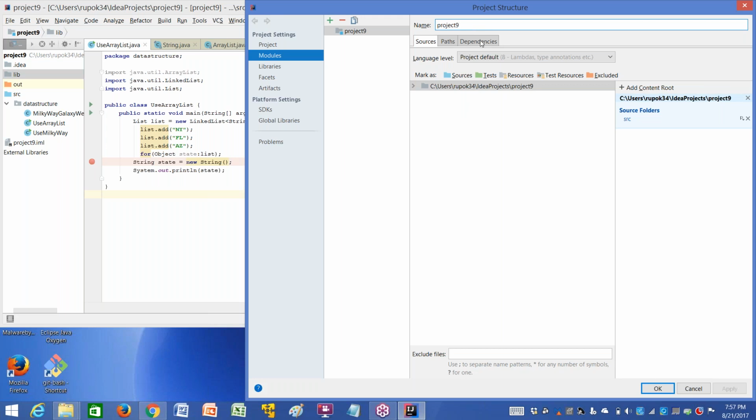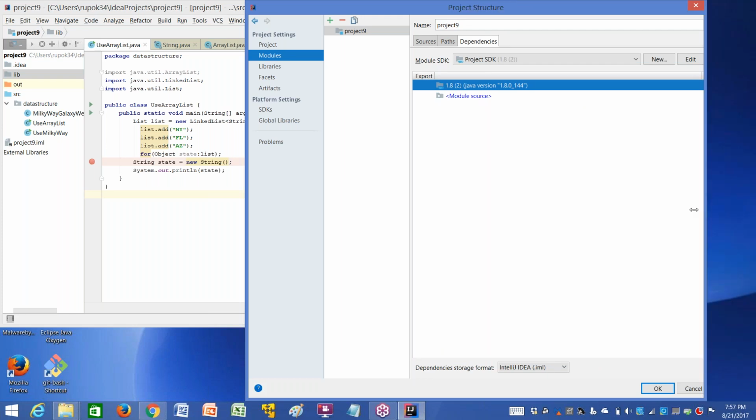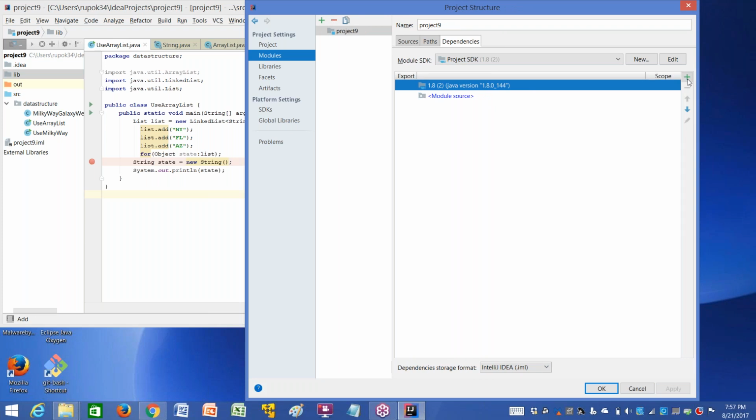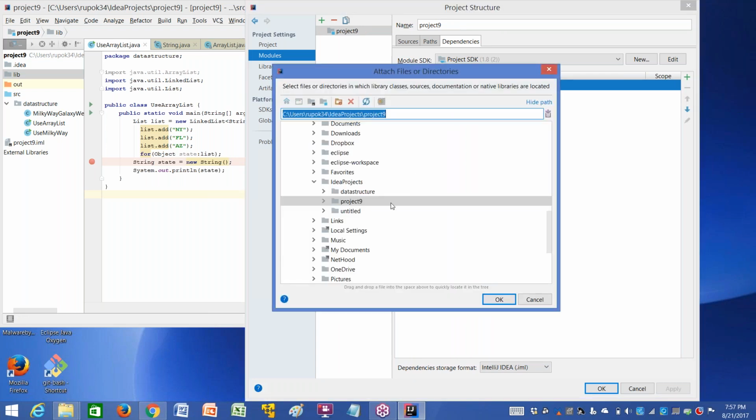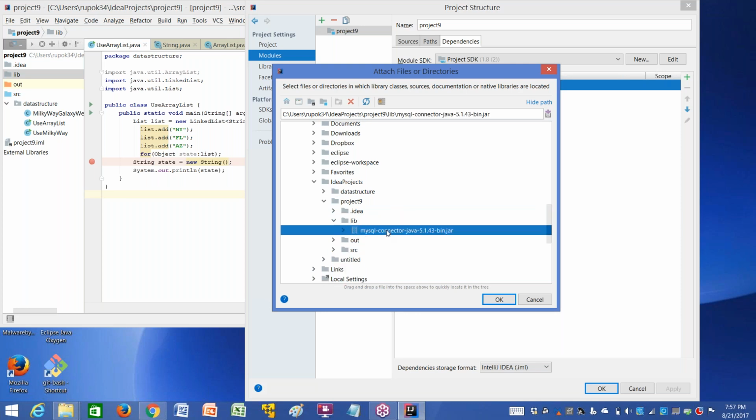Under the name? Yeah, click on that. So now click on add. Do you see the add all the way on the right? It's the green plus sign. Yeah, that one. Click on the first one. And now you're gonna click on project 9, go to lib, and you're gonna click on MySQL.jar. Just click on that. Okay. Press OK, and then OK.